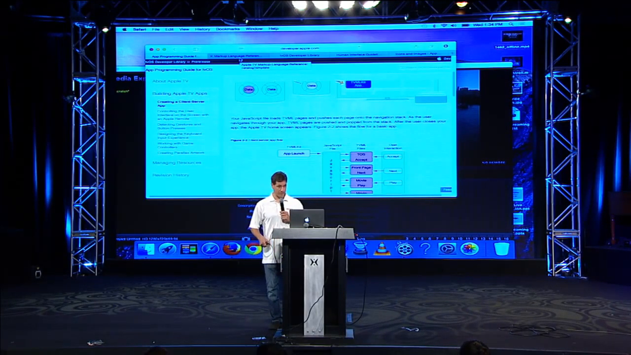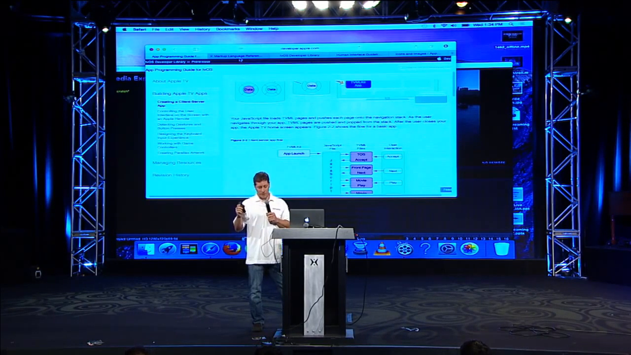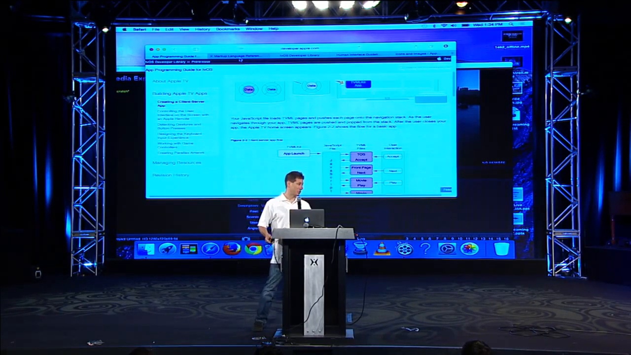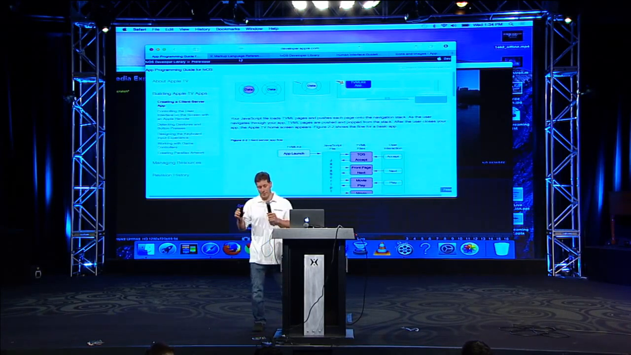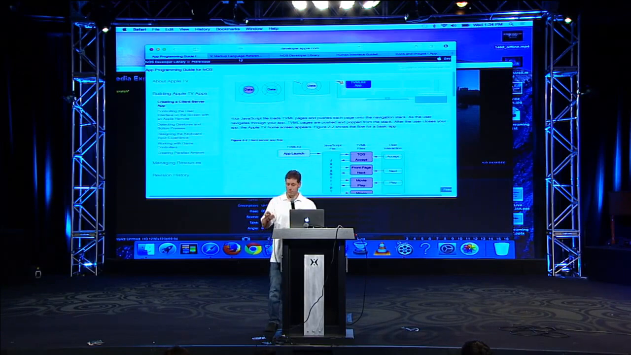For those in here that are interested in Apple devices, the new Apple TV will now have an app store, and we happen to have one of them. So if you're interested in coming by the table, you can play around with it.